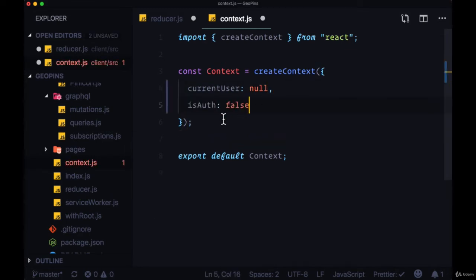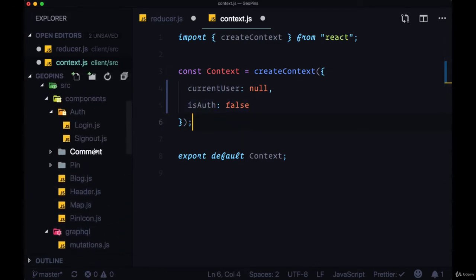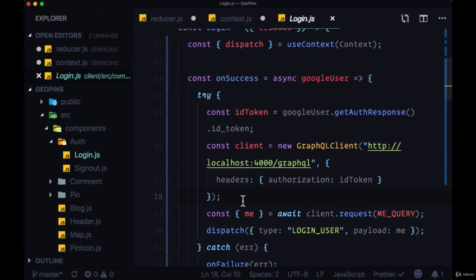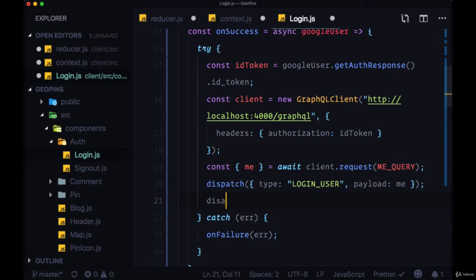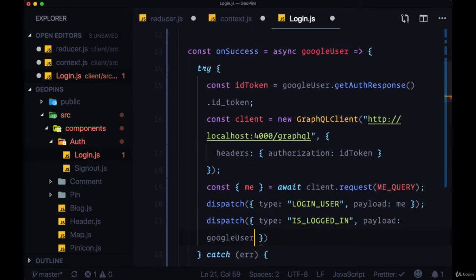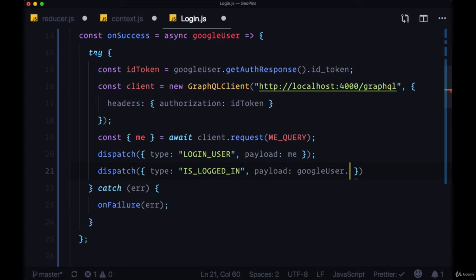So isAuth will initially be false. By default, the user is not going to be authenticated. However, within login, when onSuccess runs, we want to update this value, so we'll dispatch a new action of type isLoggedIn, and the payload, instead of just setting this to true, we can grab a value that's more reliable by taking Google user, the object, and executing a method on it called isSignedIn. So isSignedIn is going to return true whenever Google OAuth has actually authenticated our user.